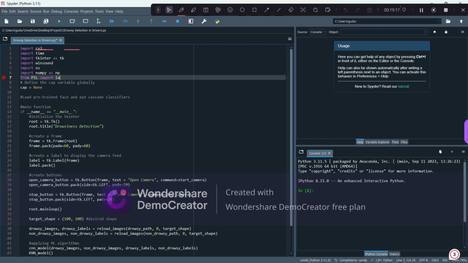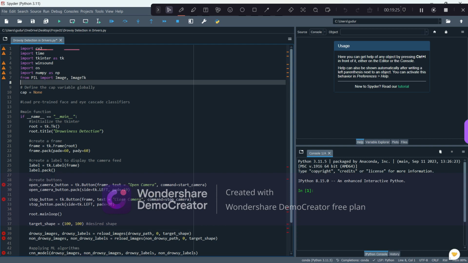We are using some more libraries, like image, image tk, and also for machine learning we are using sklearn and tensorflow. From sklearn we are importing ensemble, and from ensemble we are importing random forest for classification.